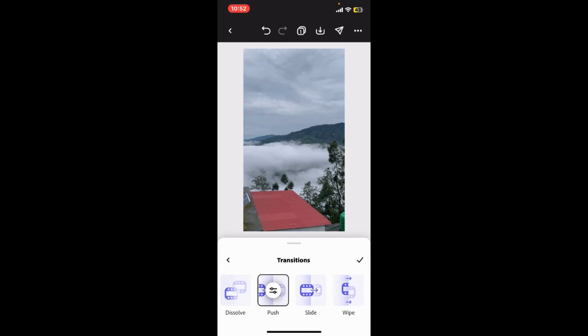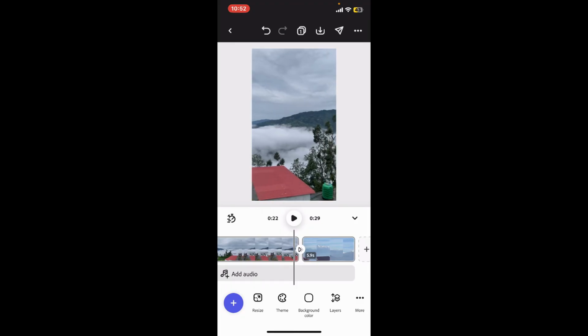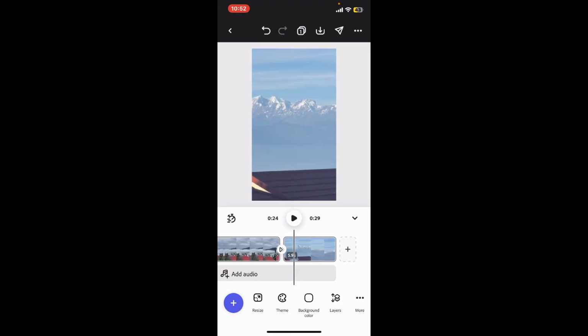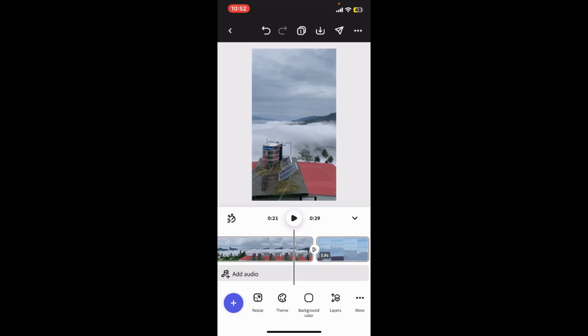After you are done selecting a transition, click on the tick mark, and right after the video ends for the first layer, you will be able to notice the selected transition taking effect on your video. Experiment with different transitions to find the ones that best suit your video, and that is how you can easily add transitions to your video using Adobe Express.